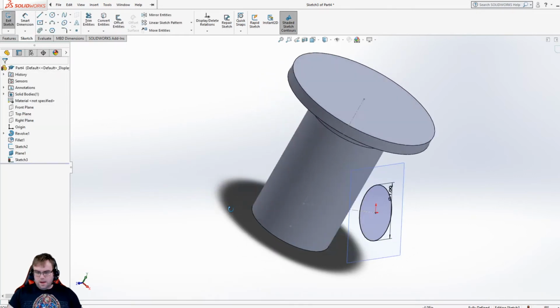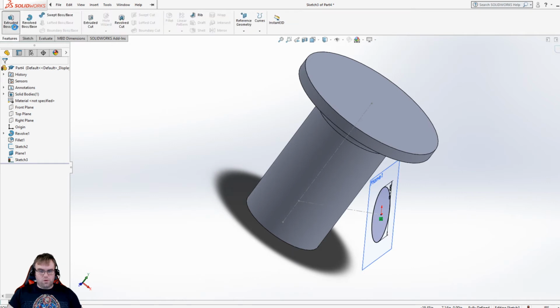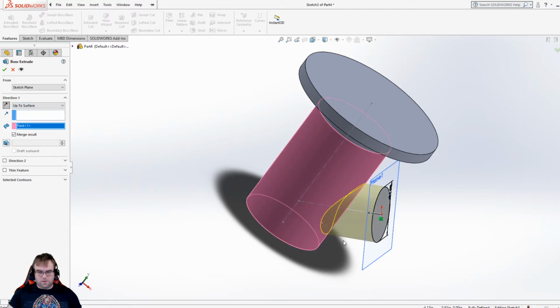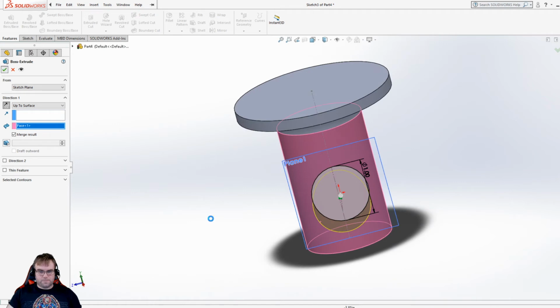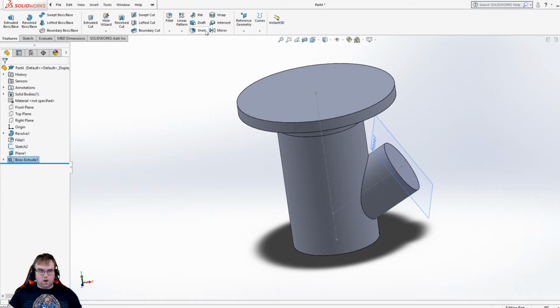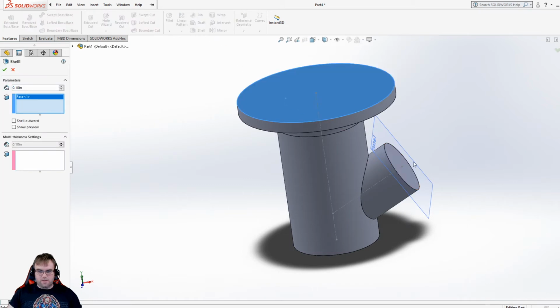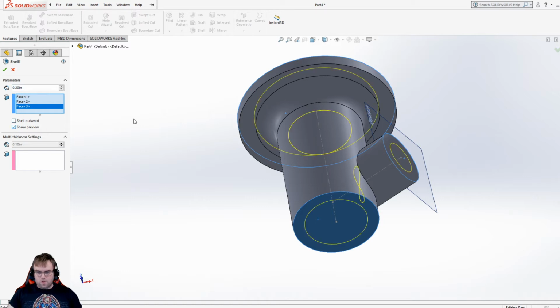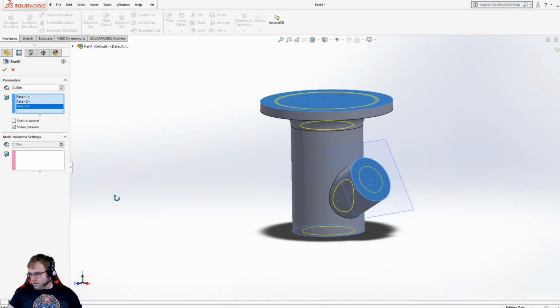Okay. And now I'm going to do an extrude up to surface, and I'll select this surface right here. Okay, now I think I'm ready to shell it. So I'm going to go shell, select this face, and this face, and I want to shell it to a thickness of 0.2. Show preview. That looks to be correct. Okay.